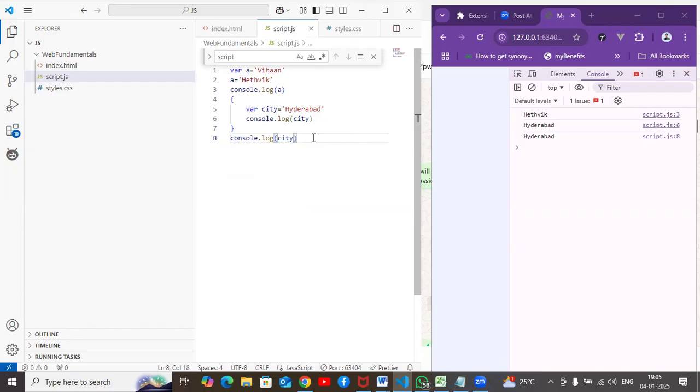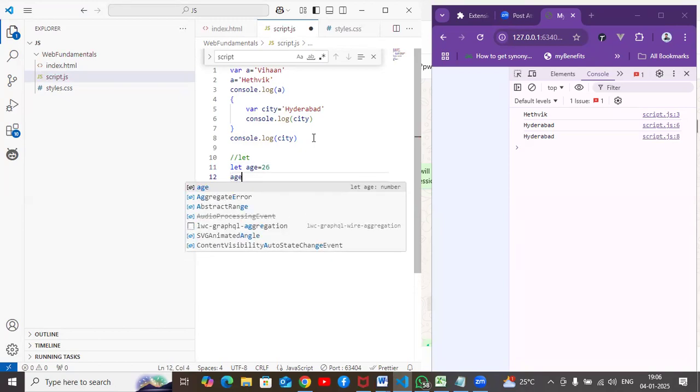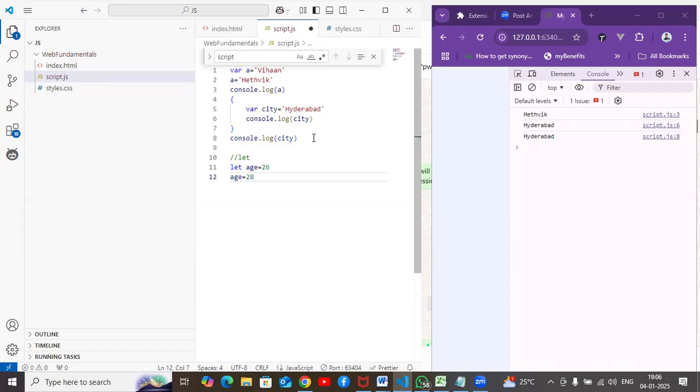We'll come back to var once again. Okay. So hoisting also I'll explain to you. We'll come back to that thing once again. So now we'll see the let keyword, and we'll define something with let and see how it behaves. Okay. I'll say let age equals 26. Now I'll say age equals 28.